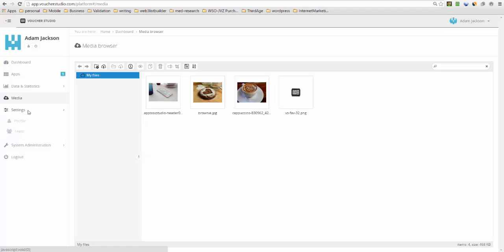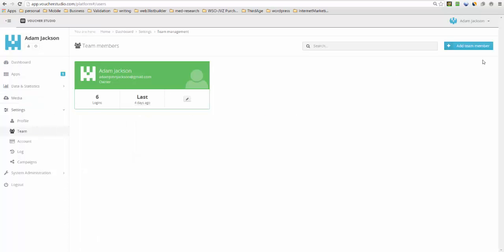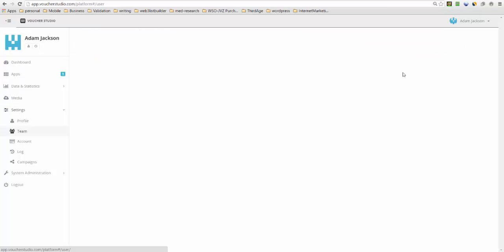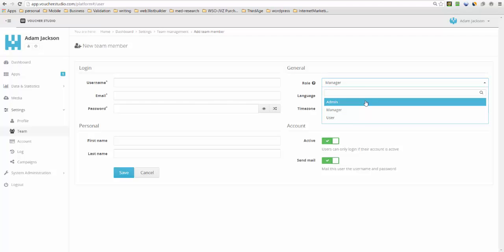And then we have settings, where you'll have your profile, and also, this is interesting, you can actually add team members. So if you click here, add team member, you can add someone as admin, which would have complete control over all of the apps that you build, and they'll also be able to add new apps and delete apps. So basically they've got full permissions.